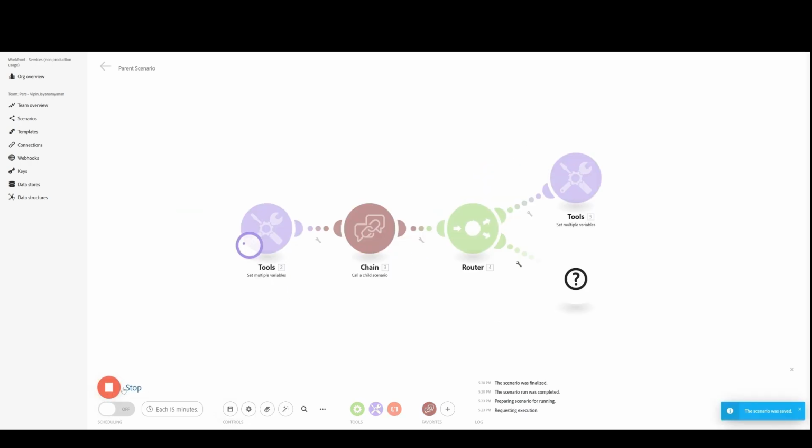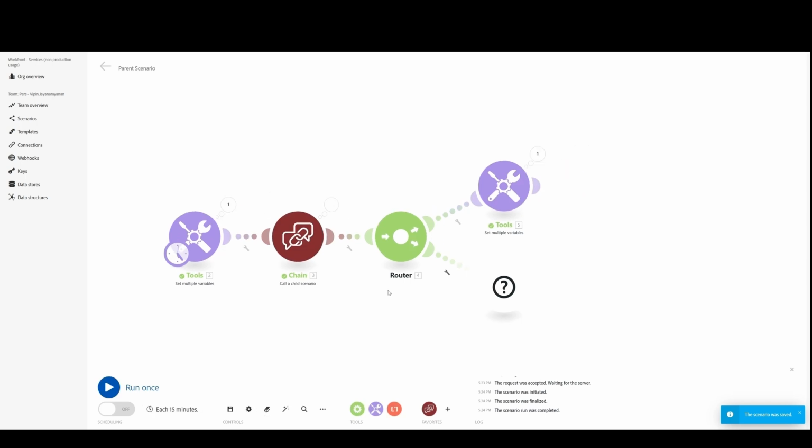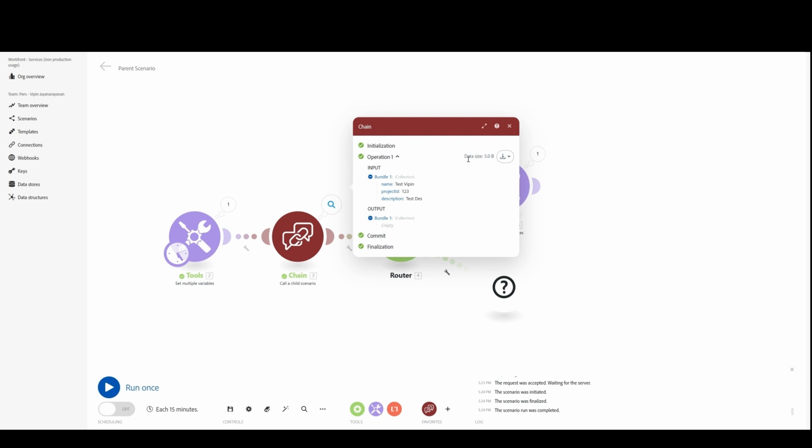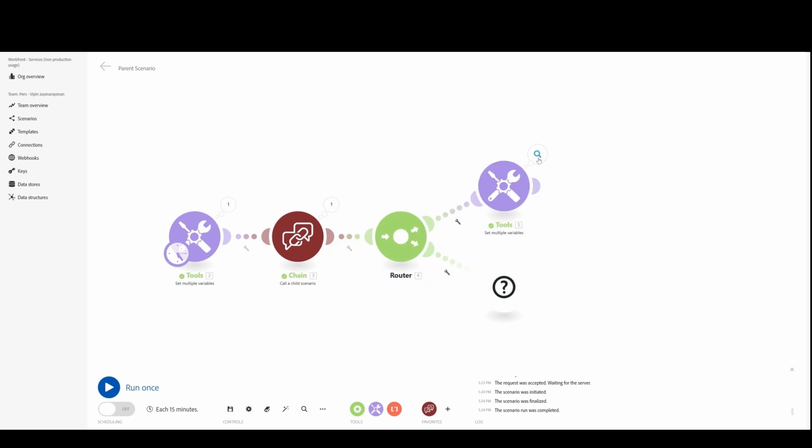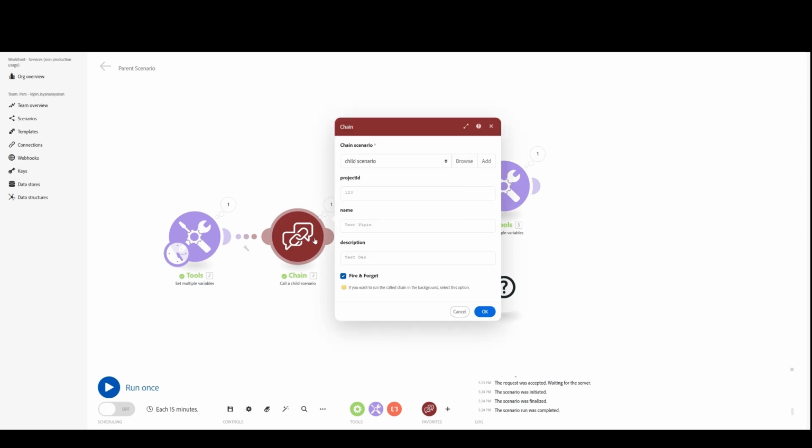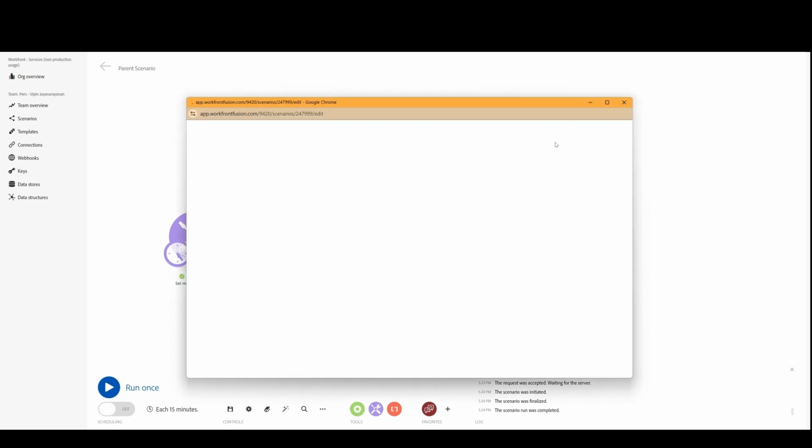Let's try to run it. Okay, and let's see what happens. Yeah, immediately it went on to this. After calling it, it forgets it. It's not waiting for a response, and then immediately it moves on to the next modules here. Okay, yeah, perfect, right? So it doesn't give us a response here, and then it moves on to the next module. So let's also check the execution history in the child scenario, right? Let's go to the child scenario and see the execution history there.